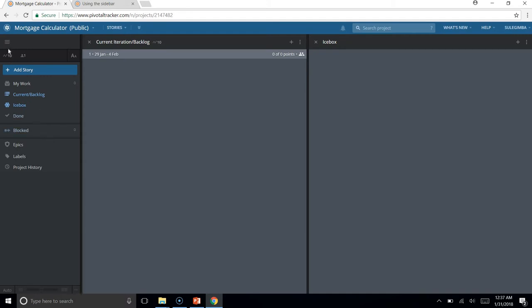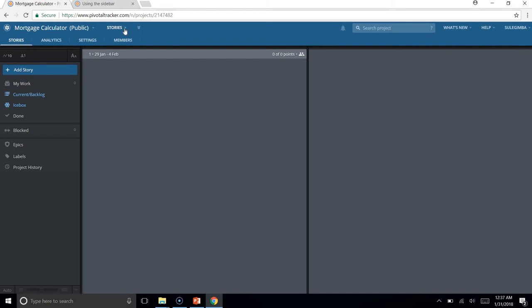Now to explain these panels, you can see I can collapse this panel here. I can open it. Now you can see my mortgage calculator that is public. You can see here we have stories. I don't have new stories, so here you can see stories, analytics, settings, and members. So the first one is story.